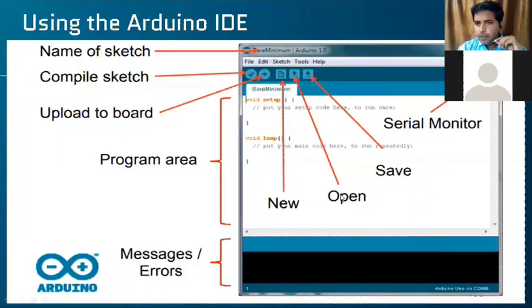And also next one, suppose you have saved a program in any of the folders and you want to open it directly, then you can click this fourth option, which lets you open your program. And to save your program, you can use the last down arrow mark.